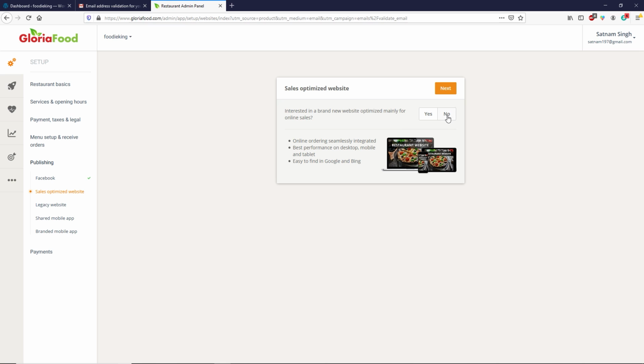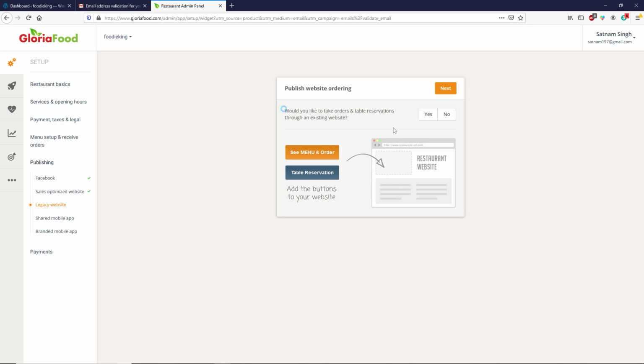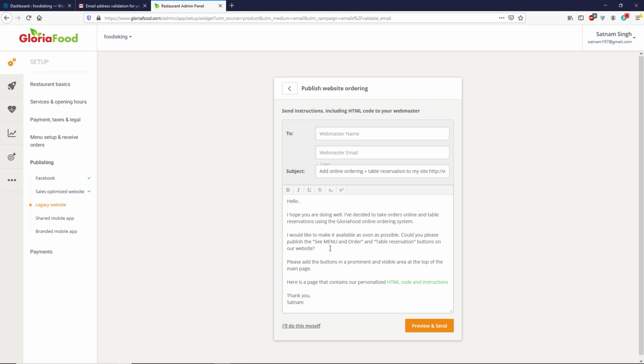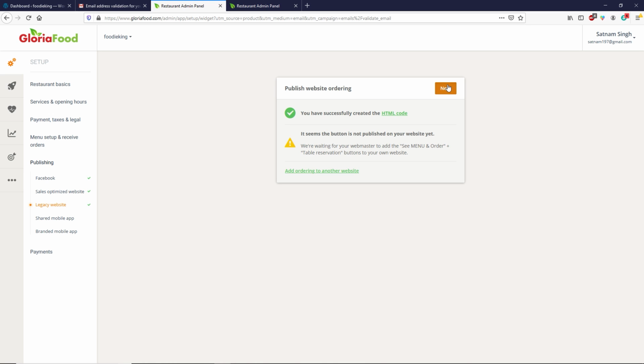This is an add-on. I'm going to click no, click next. Publish website ordering. Would you like to take orders and table reservations through an existing website? Yes. These are the buttons over here that we can place on our website. I'm going to click on next. On this page, I'm going to click on I'll do it myself. Let's go back here and click on next.